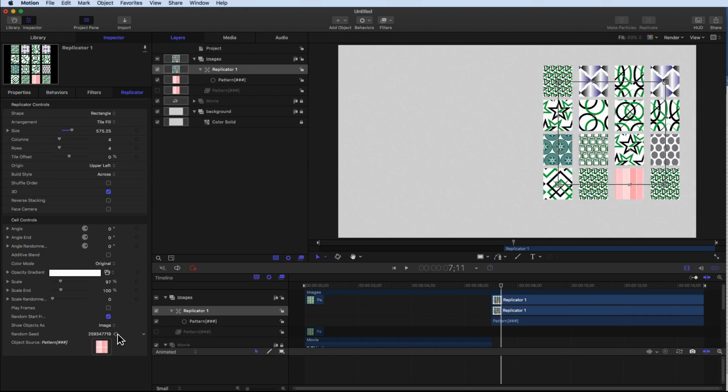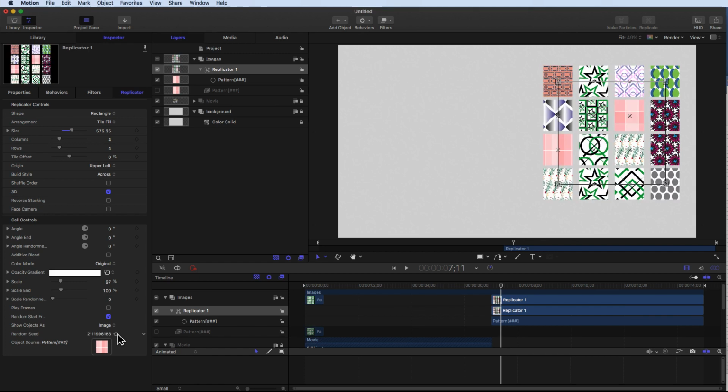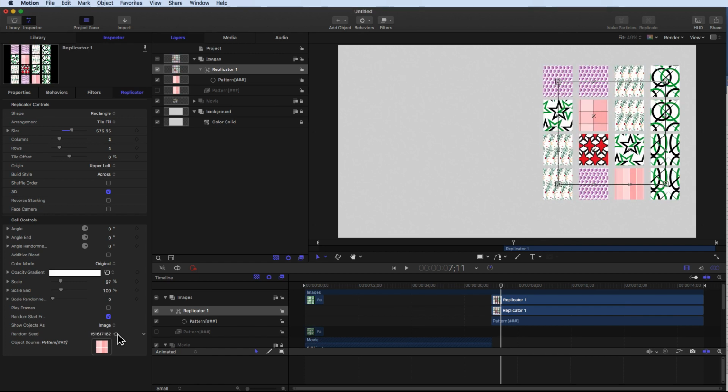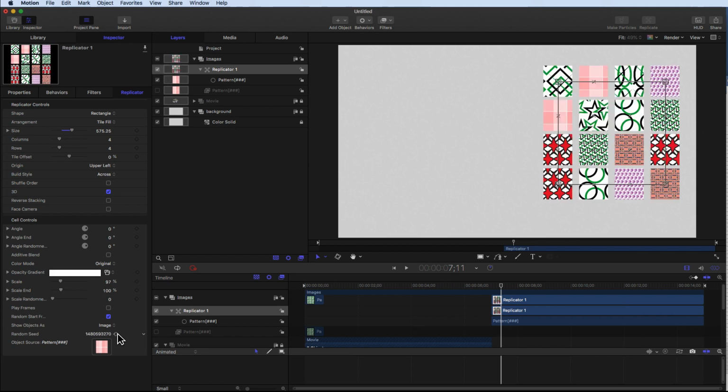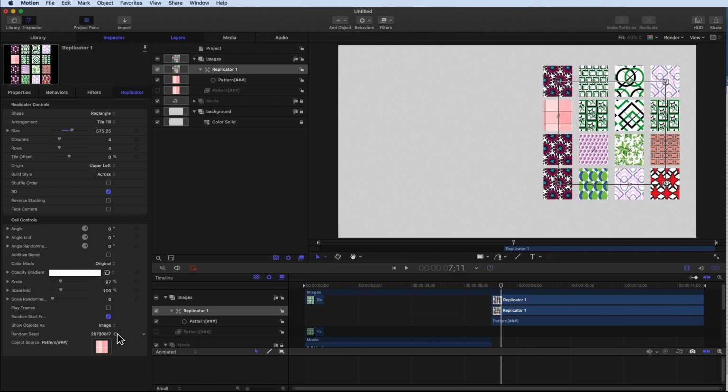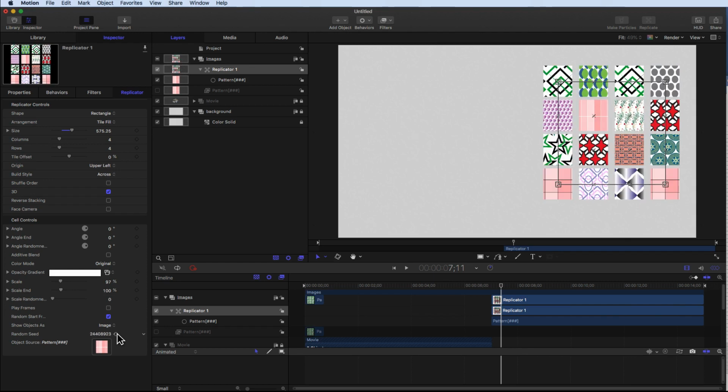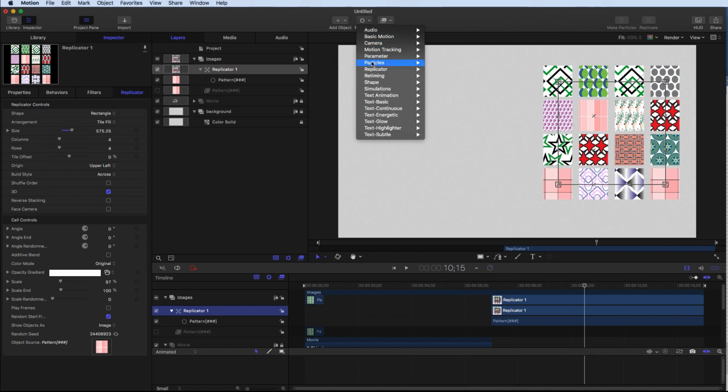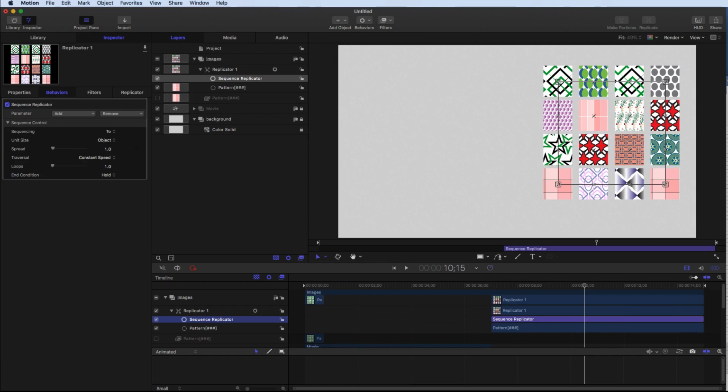Unfortunately, you cannot assign each cell to a unique image, but you can click on the random seed button until you get something that you like. Okay, I think I'm going to stick with this one. I'll move my playhead to 1015. And now I'm going to add a new sequence replicator behavior. With the sequence replicator behavior selected at 1015, I'll type the letter O.